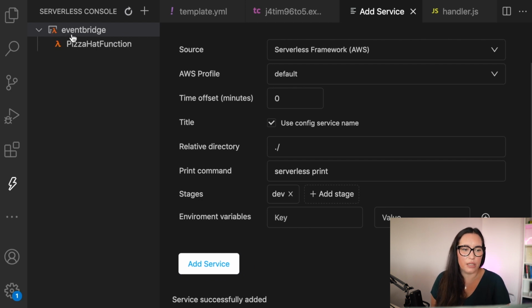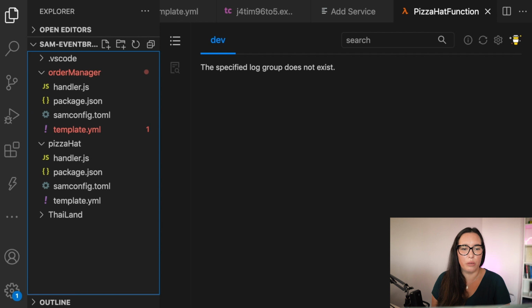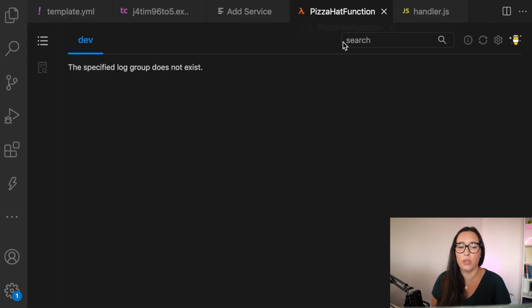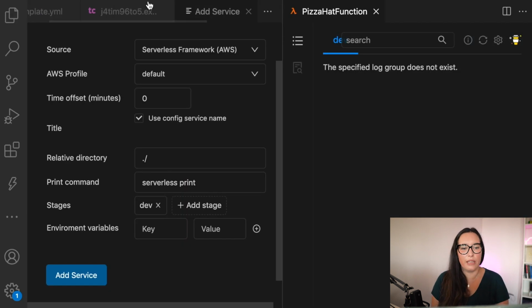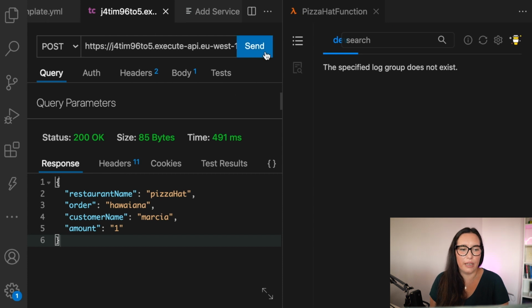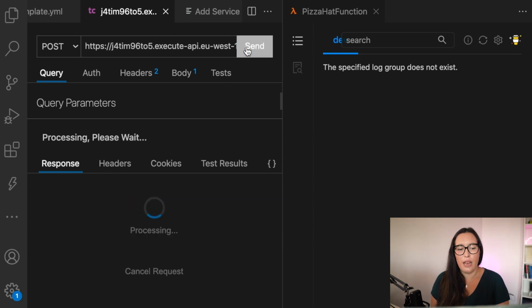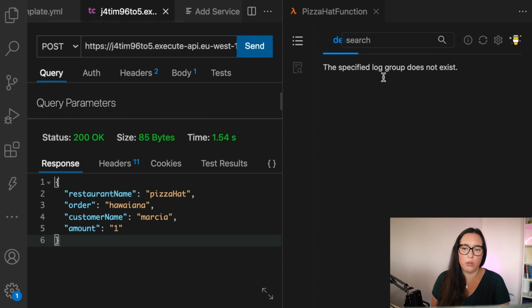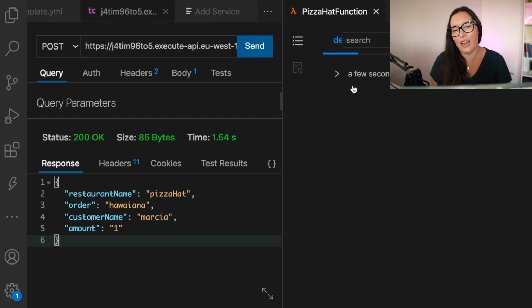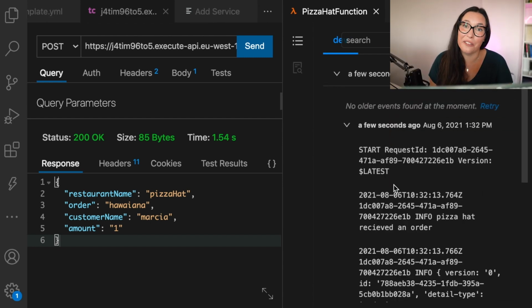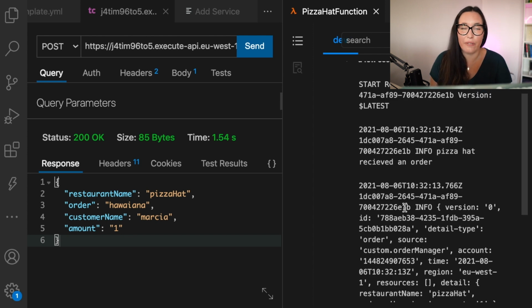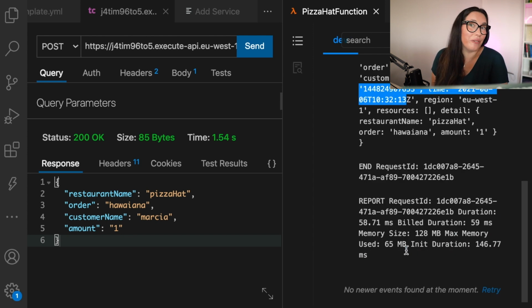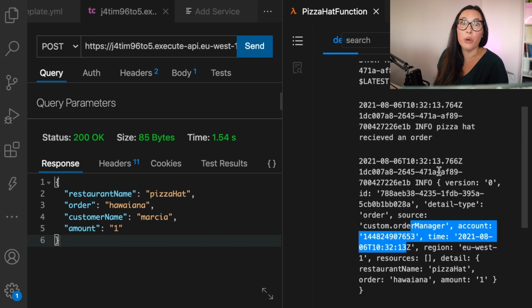So this is just finding that function and showing me the logs. There is nothing in the log group, so that's good because we have not executed that yet. So now we have side by side the request, we send it, and then as soon as I get the response, we can refresh the logs, and we see that an order has arrived, and we can see that everything matches whatever we send in the body.